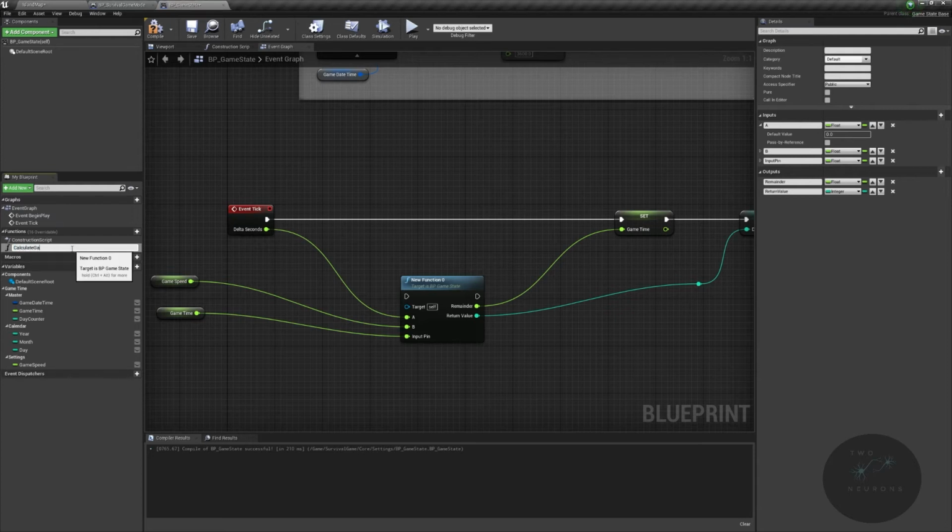Calculate game time: my input pins will be our delta time, our B or our Bravo will be our game speed, and our game time will be current game time. Our remainder will be game time out, or updated game time, whatever makes it easier for you to know what we're looking at. And then our return value for the integer is our day count.